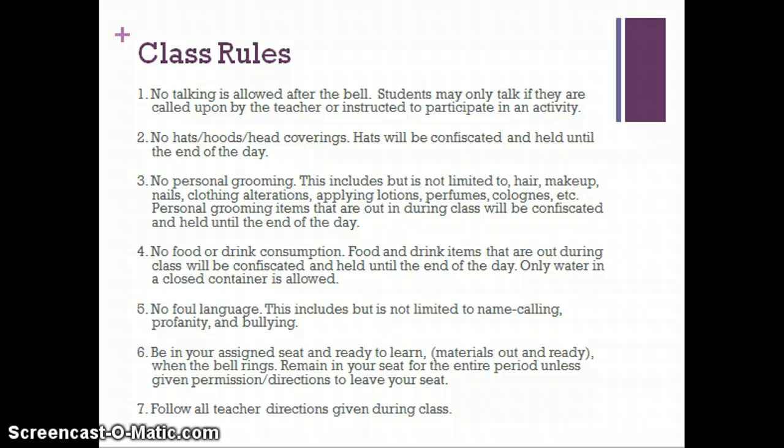Number 2, no hats, hoods, or head coverings. Obviously, religious head coverings are excused. Hats will be confiscated and held until the end of the day, so please don't, especially if you're in first, second, or third period, that stinks. Please don't have your hat on while in class.